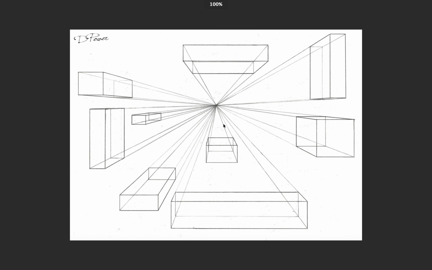So if we were to look at objects that are set in a 1-point perspective, this is a pretty good example. And I want you to pay attention here. The horizon line would be right here. How do I know that? Because all the vanishing point lines converge right to this point.